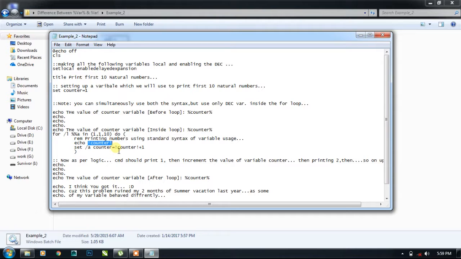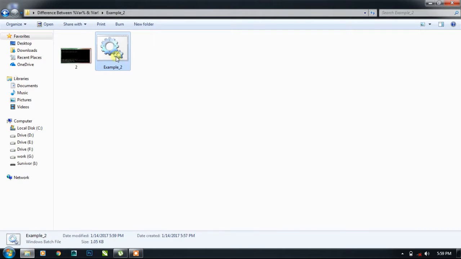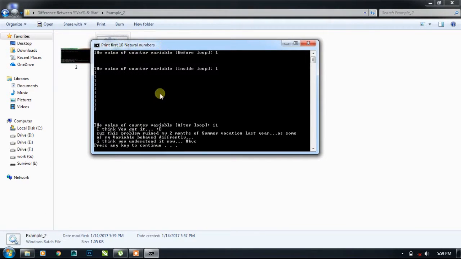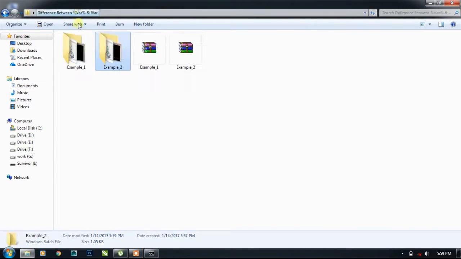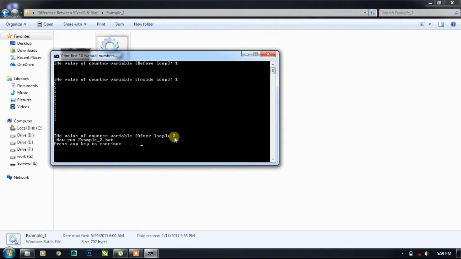Now you can see that we are again incrementing the value. Nothing has changed, we have just replaced percentages with exclamations. Let's see what will happen if I write percentage here again. Let's close this window, and now you can see the same problem arises, but this time the counter variable has value 11 instead of 2. If you notice, in example 1 it has value 2 after the loop.